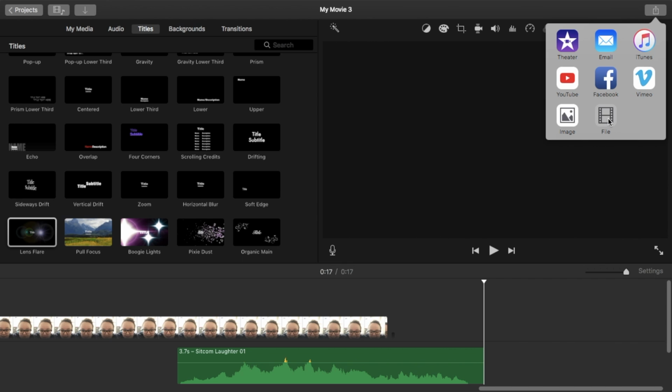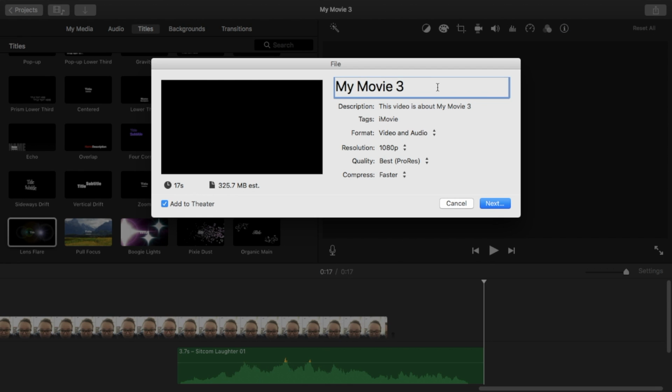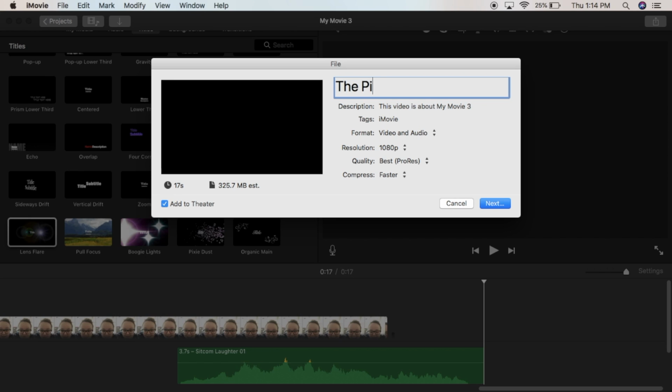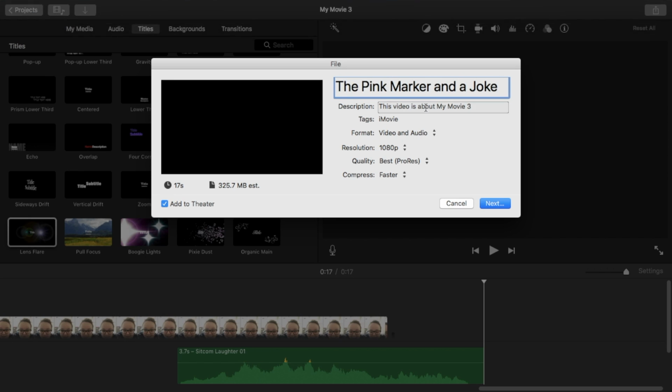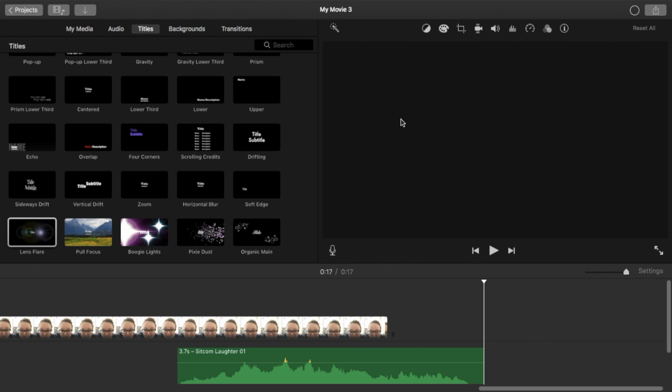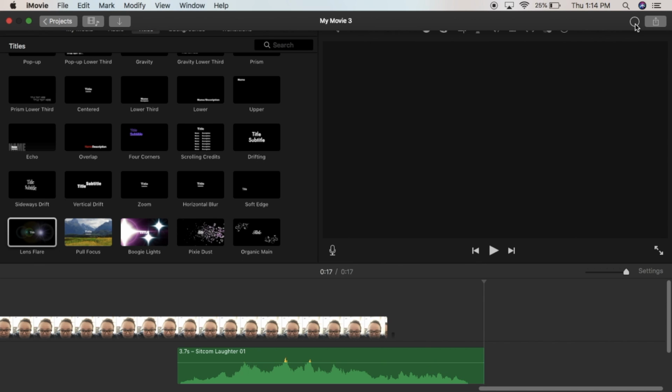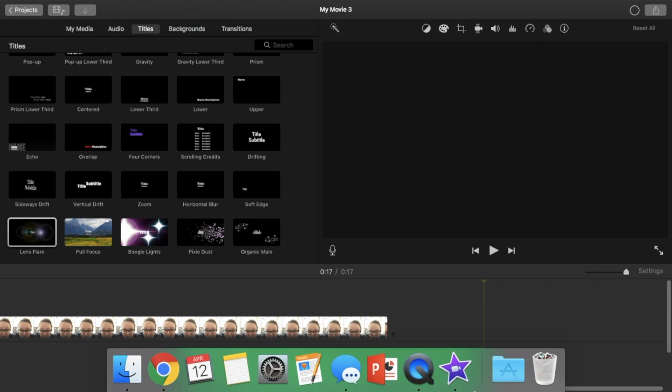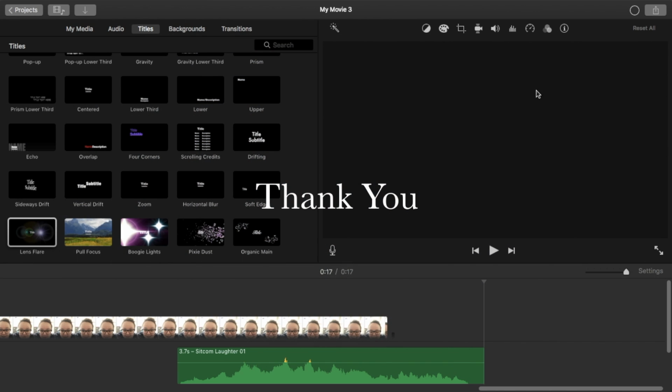So we're going to hit File, and I'm going to name it The Pink Marker and a Joke. It's an iMovie. 1080p is fine. All of this is good. And sure, we can add it to my theater. Then I hit Next. It's going to save to my desktop. And it does take a while. You don't want to exit the actual program until this circle is full. Okay? And has said that it's uploaded.